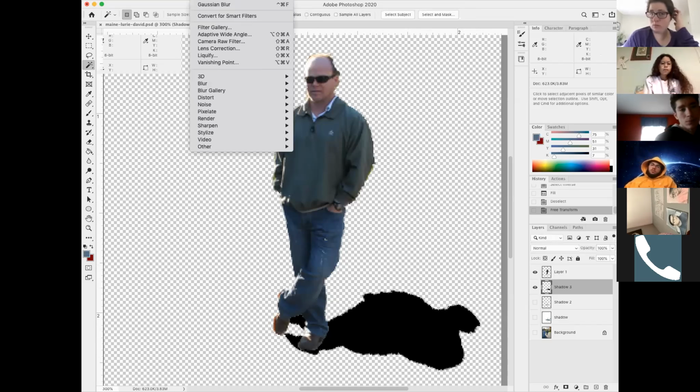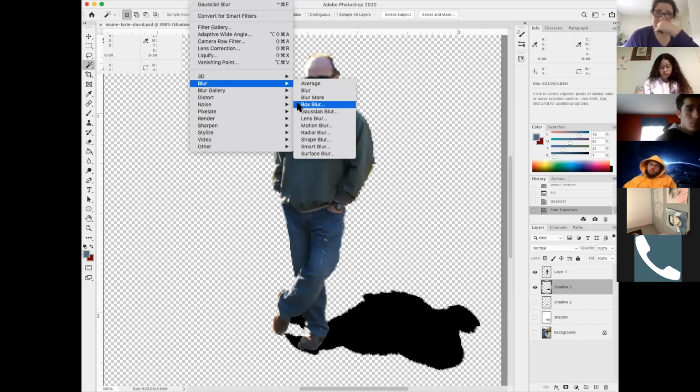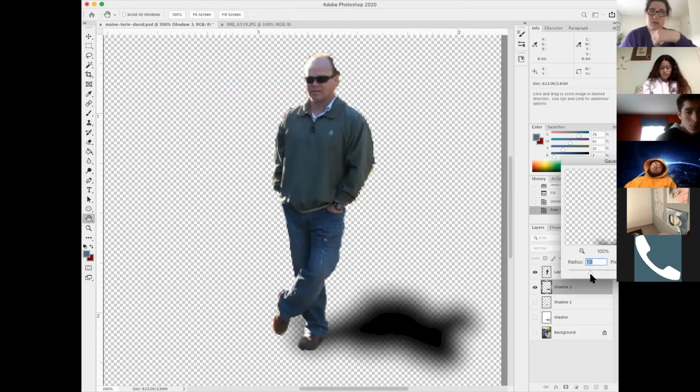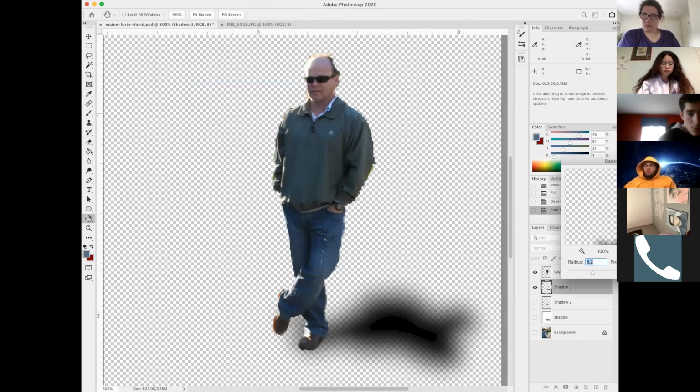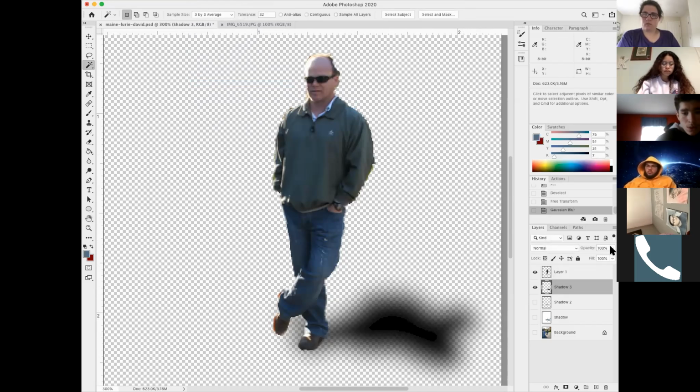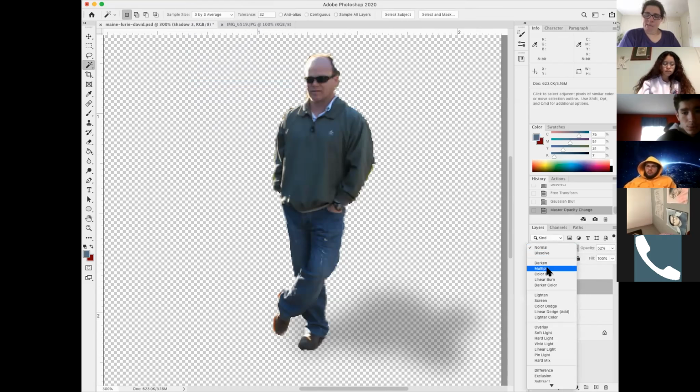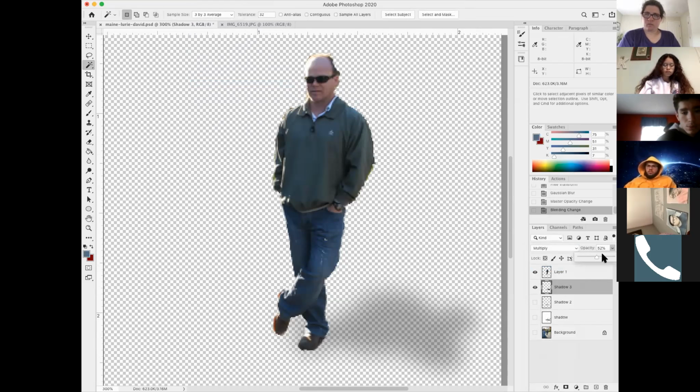Now I can go in and just do my blur on this shadow layer. And by doing the shadow layer, I can manipulate the shadow that's here as well. Go in and change the opacity, make it into a multiply shadow.